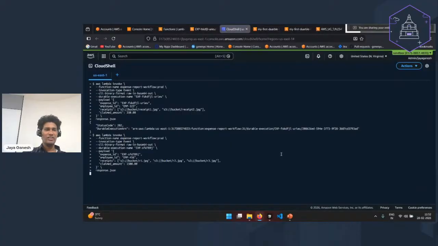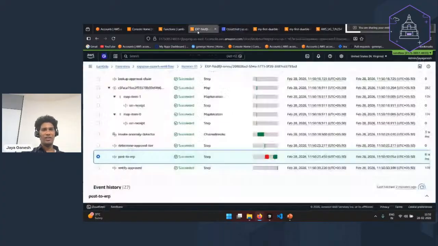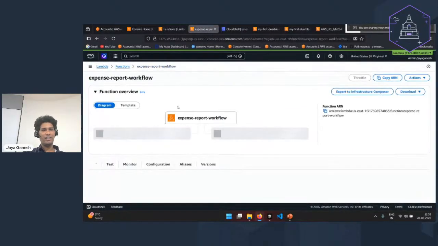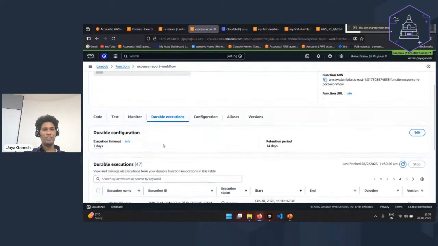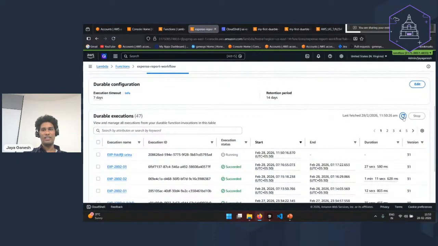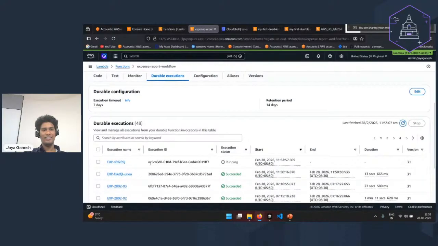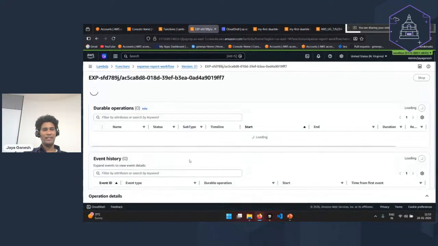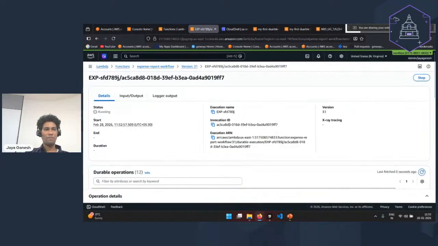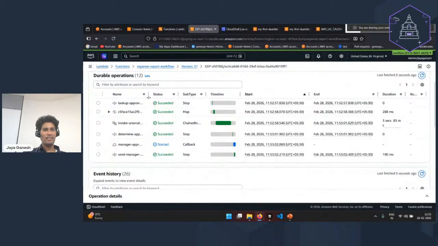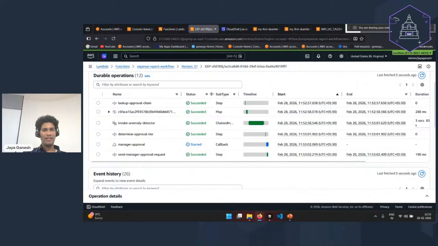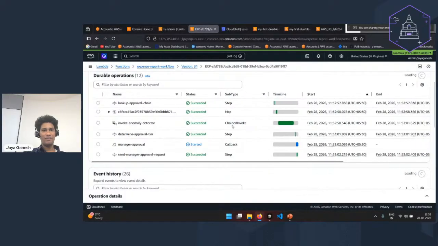So in this case, I've executed again, and I'm coming back to the same durable Lambda function. Let me refresh it here. Yeah, you can see this has started running. Let me click on this, and you can see all the details. We have a step called callback, and it started.